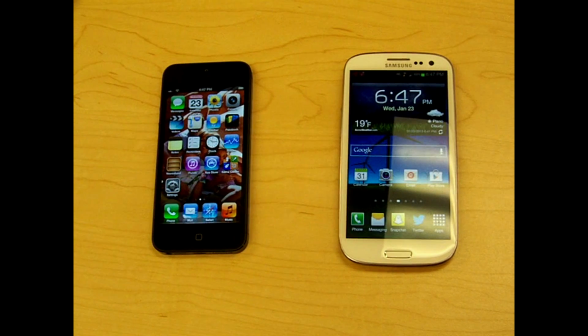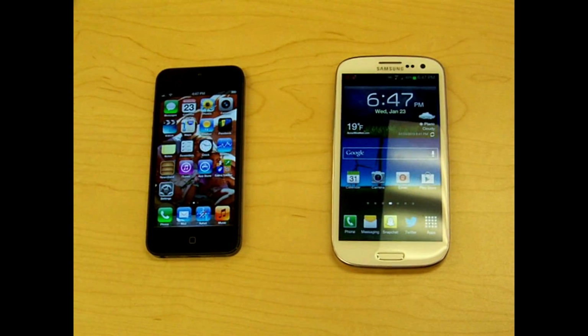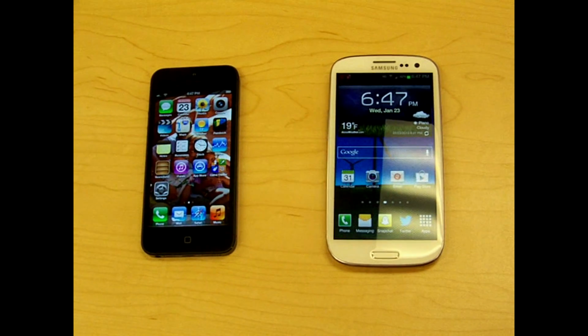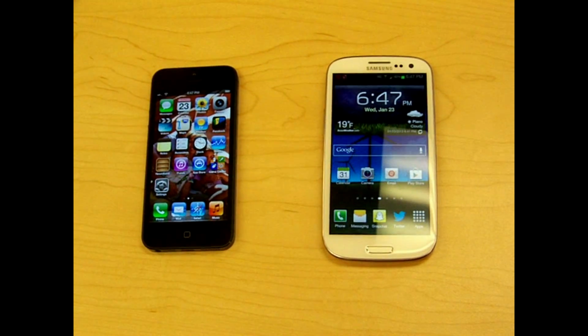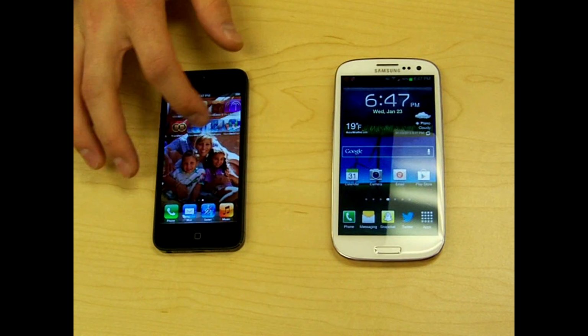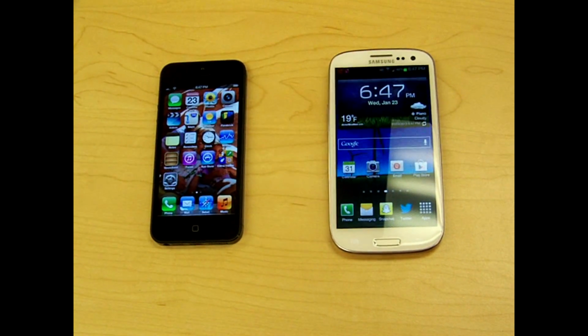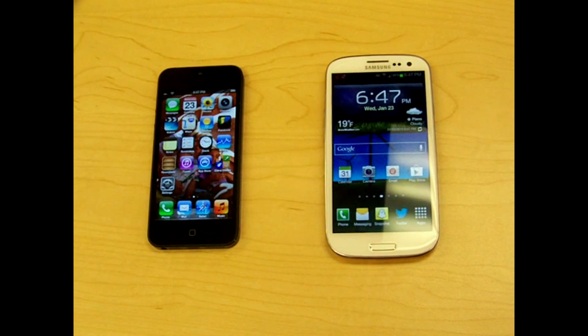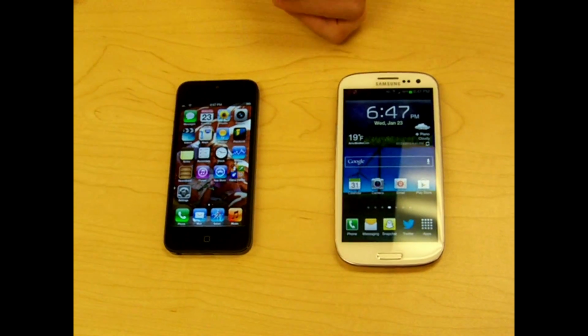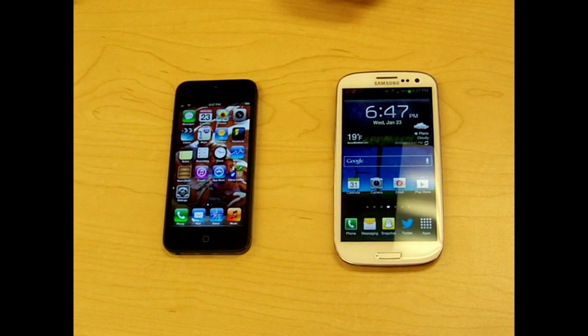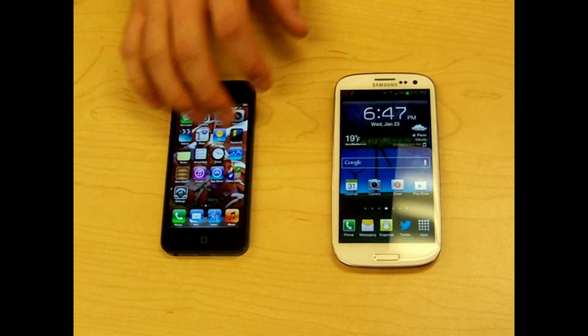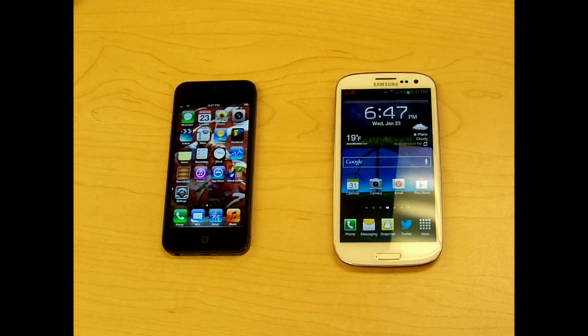Today we're going to compare the iPhone 5 with the Galaxy S3. Both phones are running on Wi-Fi, so internet's not going to be any kind of factor here, and we've turned up the brightness on both phones so you can get a true idea of which display seems to be better. But of course, looking at it on video is never going to give you the actual experience of seeing the displays in person.